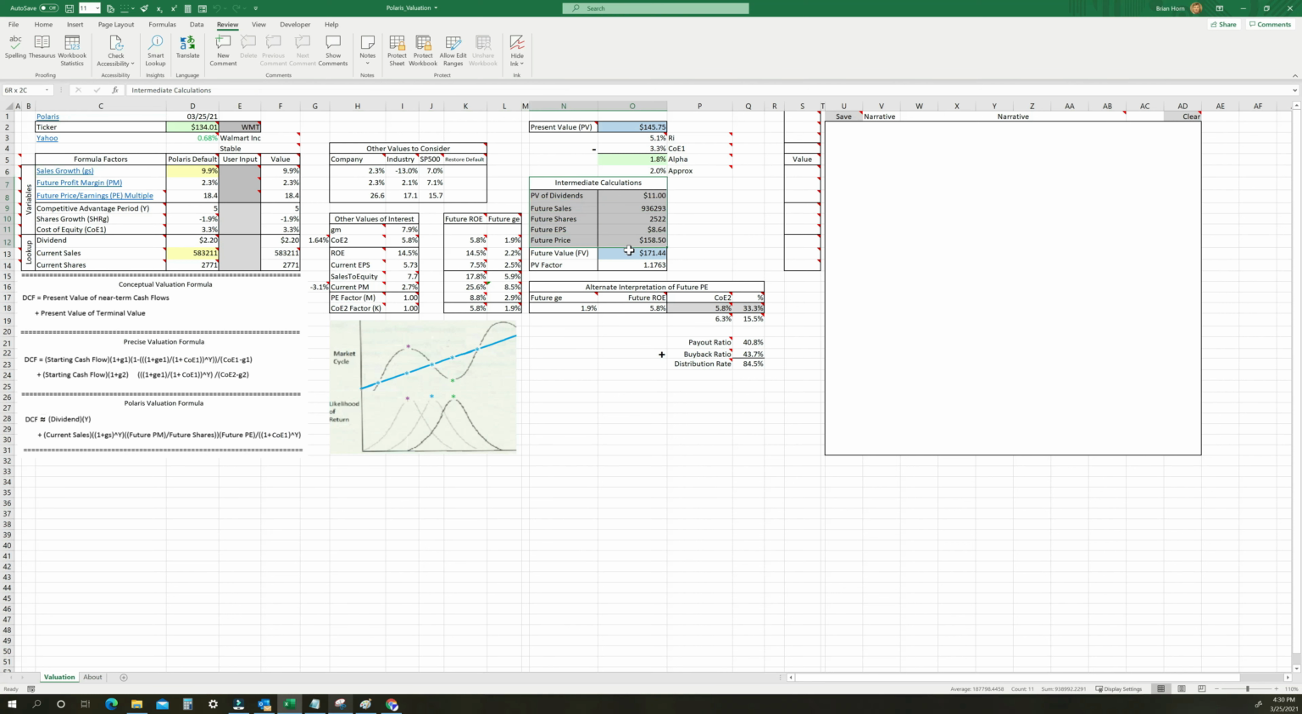Over here are some intermediate calculations that are used in coming up with the final value for the valuation formula, which is shown up here. In this case of Walmart, $145.75 is the discounted cash flow value using the Polaris valuation formula.